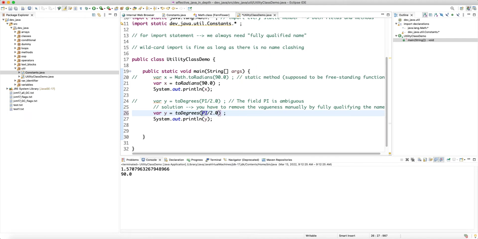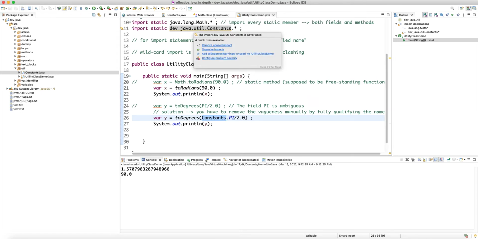Or I can say constants.pi. And now the compiler knows that we're talking about the pi that is in this class, in the scope of the constants class. All right. So if there's a name clashing, you have to be careful about how to resolve those, and those go manually.